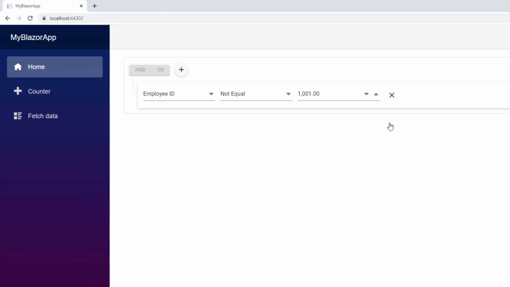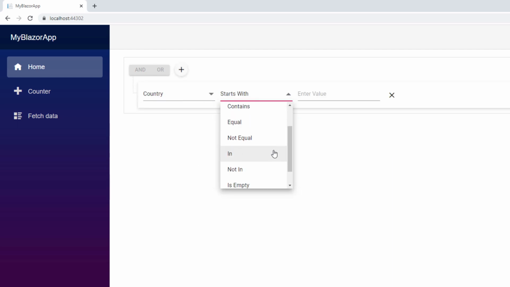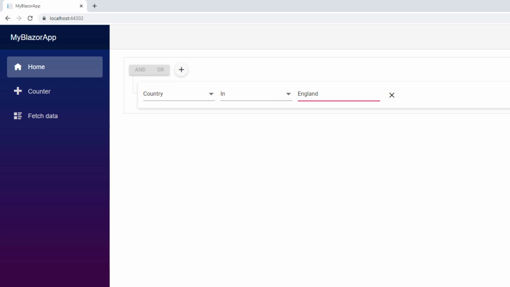Let me remove all the filter conditions. I add a new filter condition, country in England. Notice that no value is suggested here while typing the country name. For auto suggestions, I need to bind the data source in the Query Builder component. Let me configure the Query Builder UI with data.